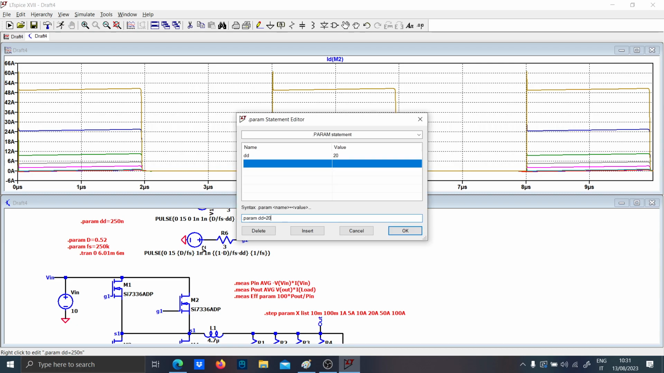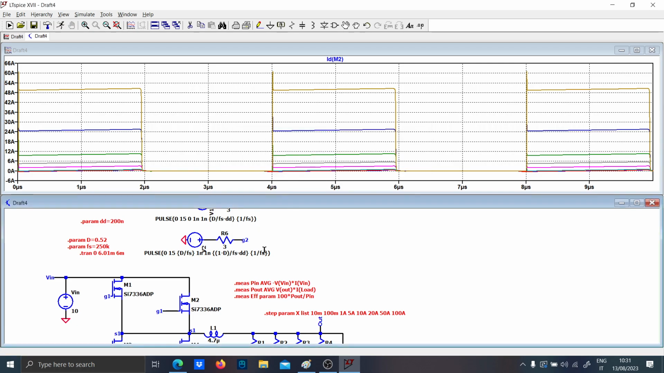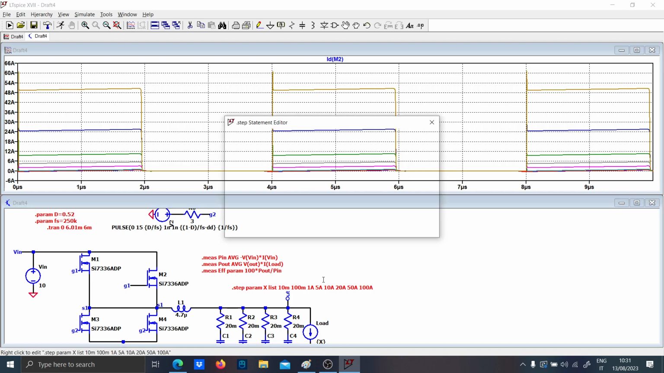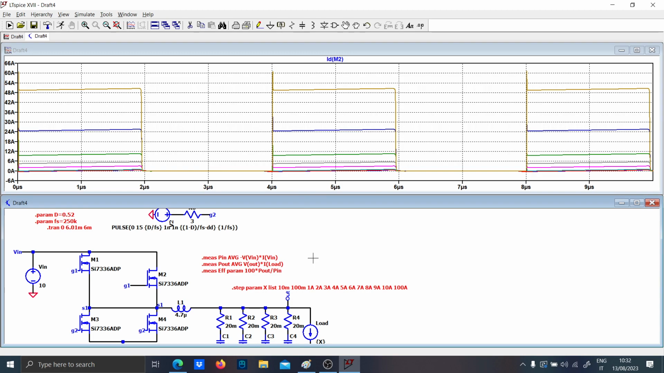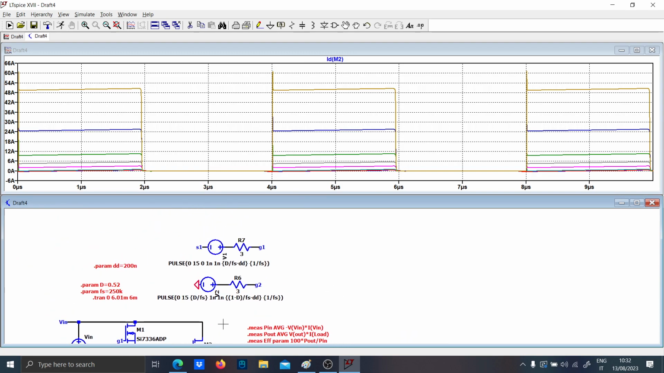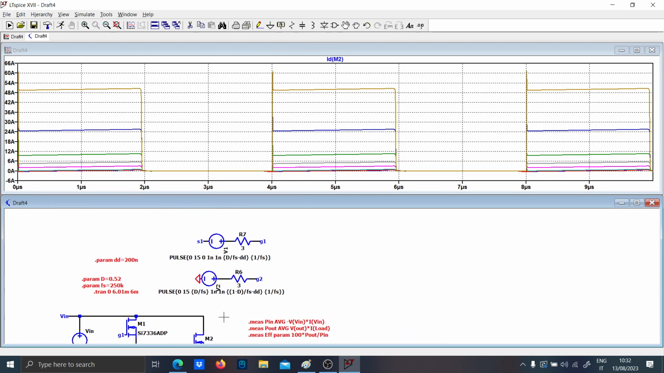We can try to reduce a bit the time, and we can try to investigate more on the low power area. So 1 amp, 2 amps, 3 amps, 4 amps, 5 amps, 6 amps, 7 amps, 8 amps, 9 amps, 10 amps, 20 amps, and 100 amps directly. The simulation can take quite long.